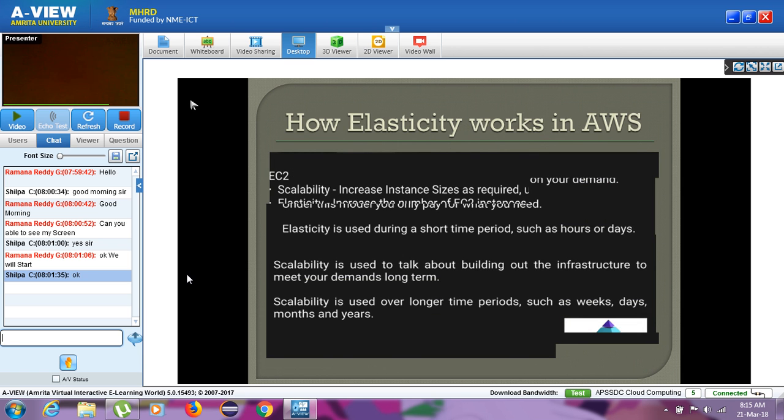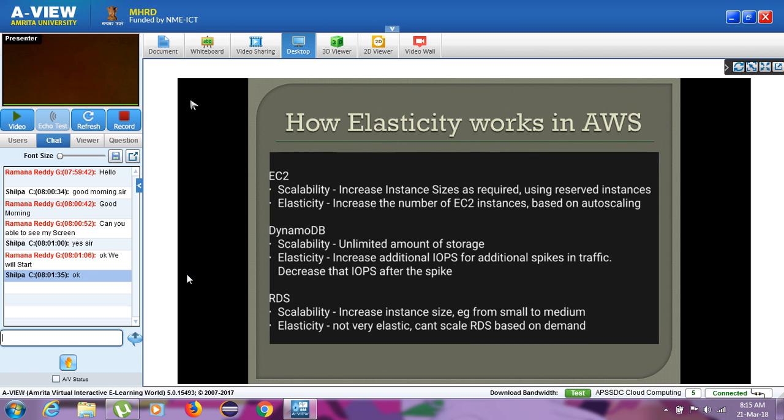How does elasticity work in AWS? For scalability, you increase instance sizes as required using reserved instances. And elasticity is increasing the number of EC2 instances based on auto scaling. We'll see what auto scaling is and how to configure auto scaling on EC2 instances in a video in the upcoming slides. So scalability is increasing instance sizes as required.